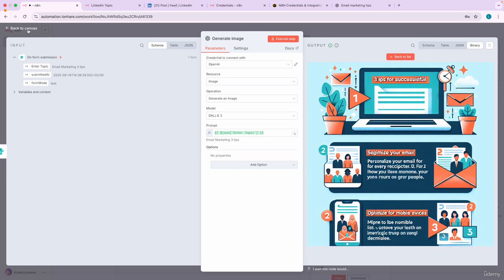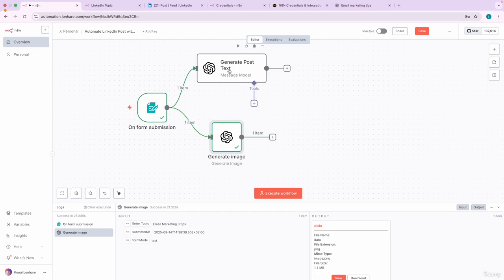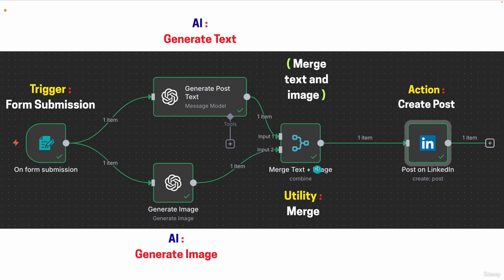So that's it. So now we got the text and image. That's exactly what we have done. The first AI helped us generate the text, and the second AI helped us generate the image.